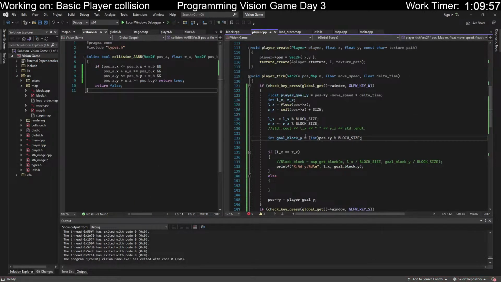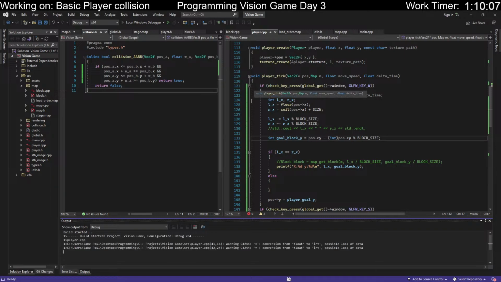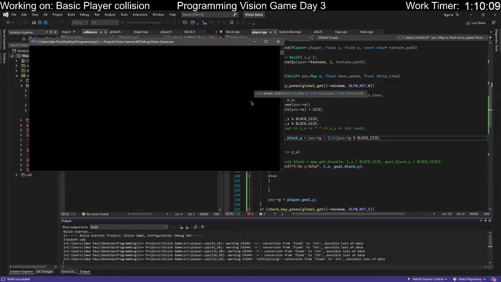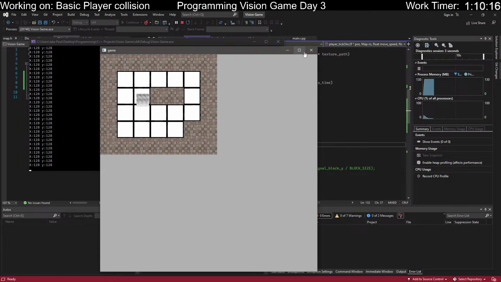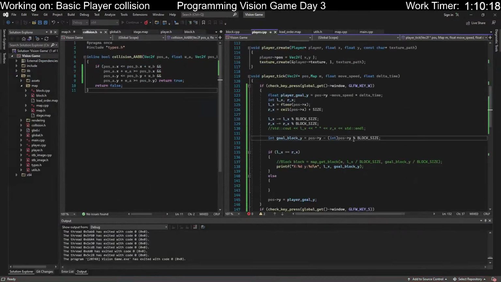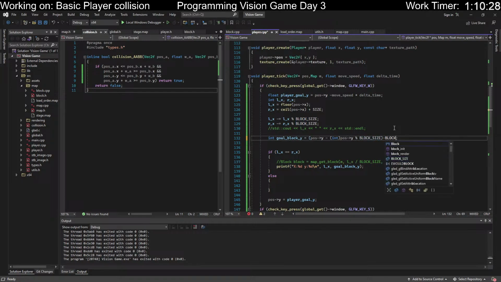So we need to take our pause.y, minus it by that, and that'll give us the current block we're in, and then we need to subtract by a whole block size to go back up one. There you go, and then now we just need to subtract by one whole block size, and then we're good to go. Now minus by a whole block size, and then you have your right position.